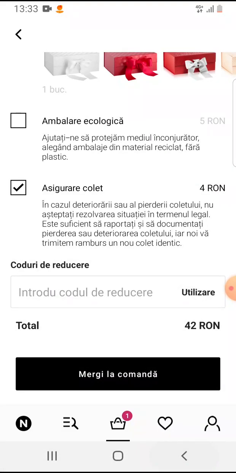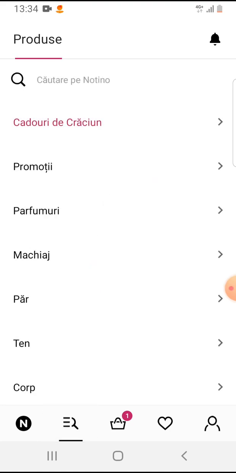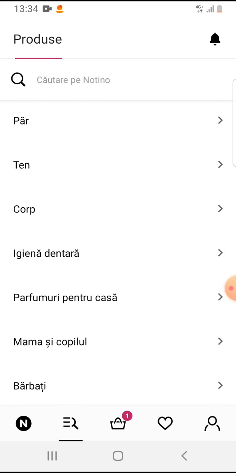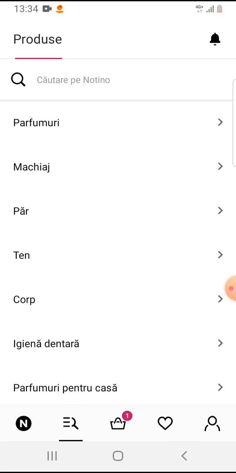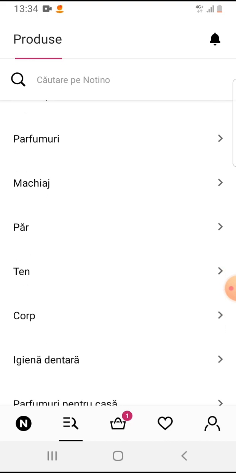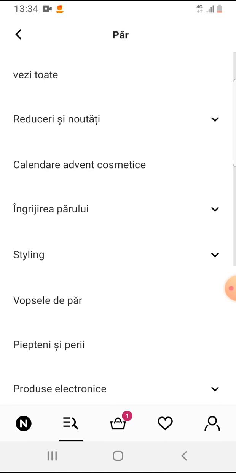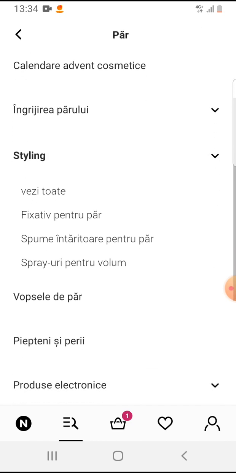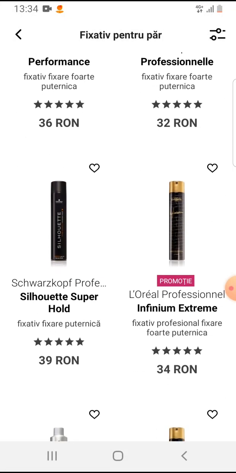Open the Notino app. And on the bottom on the menu bar you can select the second icon, and here you will select what kind of product you would like to order. For example, perfume, makeup, hair, body, skin, let's say hair styling, and this one.